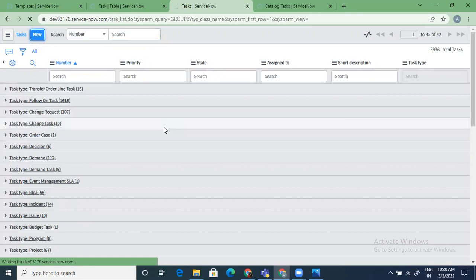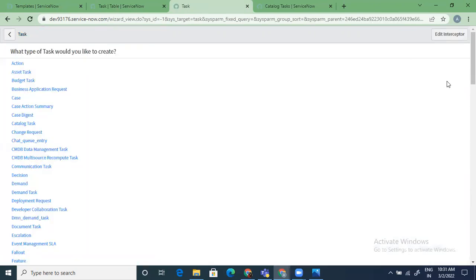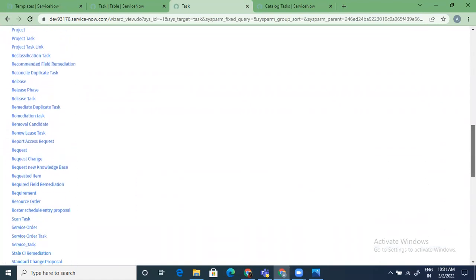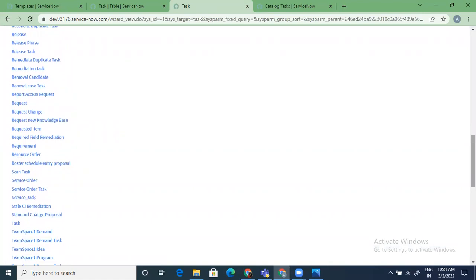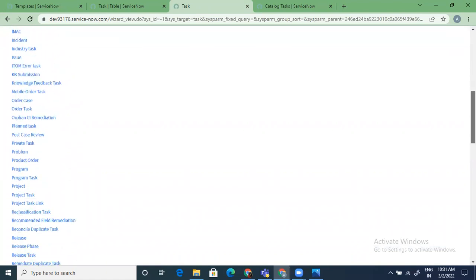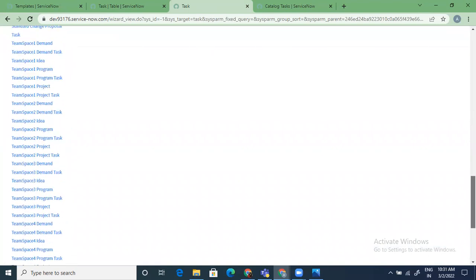Out of the box, if you click on new, it will ask you to select the task. See this interface. It is asking you right now, what type of task would you like to create? So this task is a very, very important table in ServiceNow, because it can be reused. From a governance or process perspective, task is the smallest unit of work, which is quite repeatable in nature. That is why they are giving so much focus on this table. However, the reason they have defined different types of tasks is that every task might have different kinds of fields. So to ensure that we have the right kind of fields, they have divided them into multiple categories.